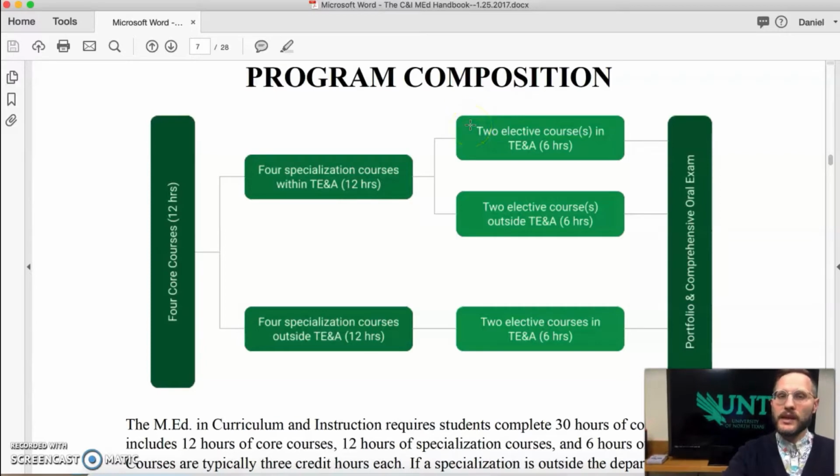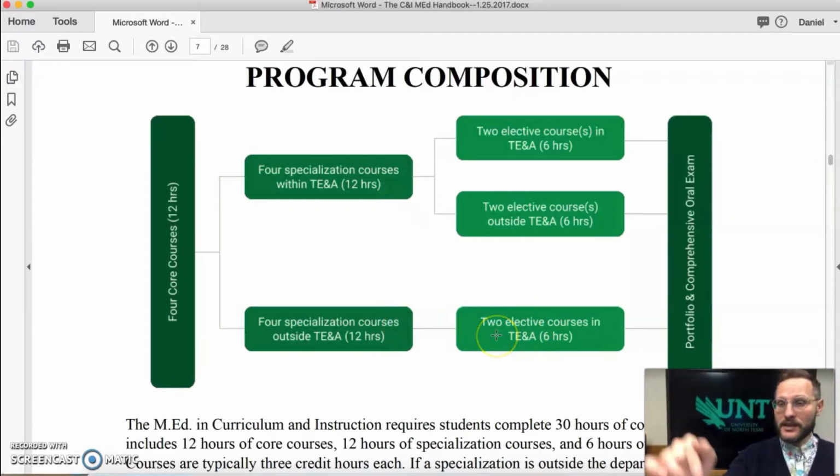Two, you can also, if you take your courses within, you can take 2 elective courses in TNA, or you can take them outside. You have an option if you've already taken your specialization courses in. However, if you took your specialization courses in like the history department, you do have to come back and take your elective courses inside our college.